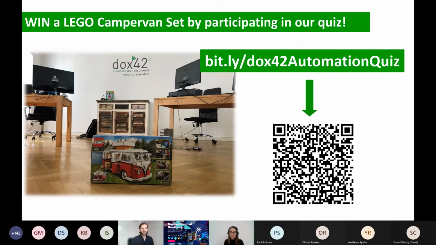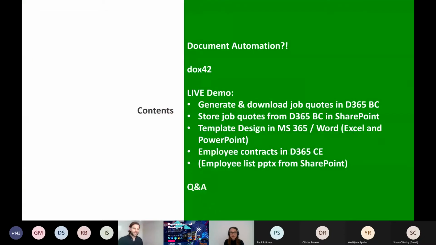So let's jump into the table of contents. What did we plan for you today? Well, first I will tell you a little bit about document generation in general, and then we will have just a few slides about dox42 and how it works and why we do this. And then, as Norina said, we do a lot of live demos. I guess most of the session will be live demos.